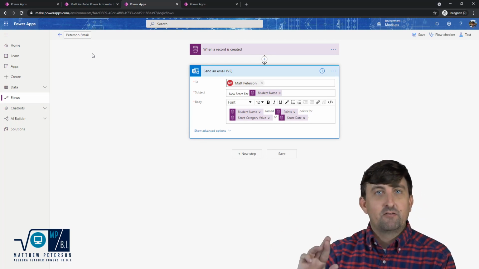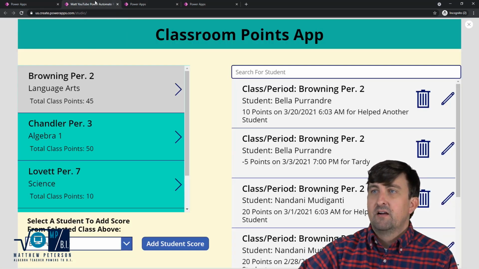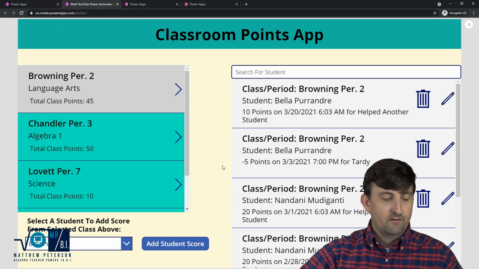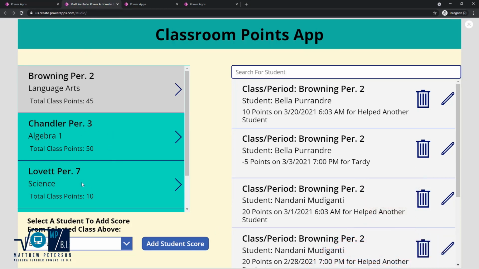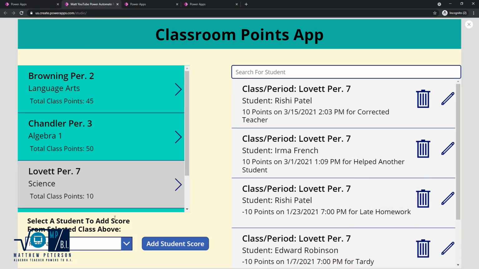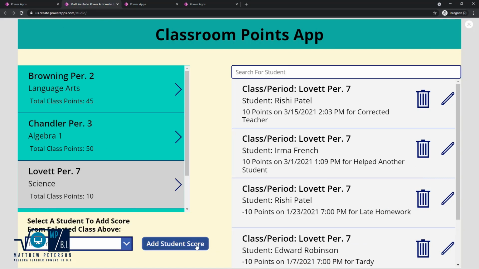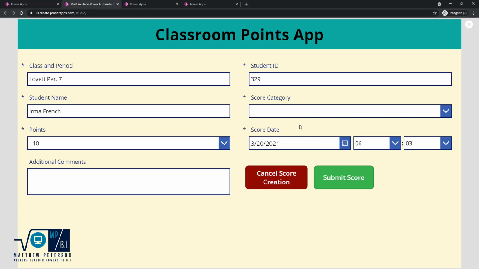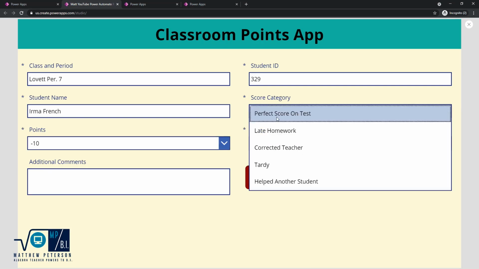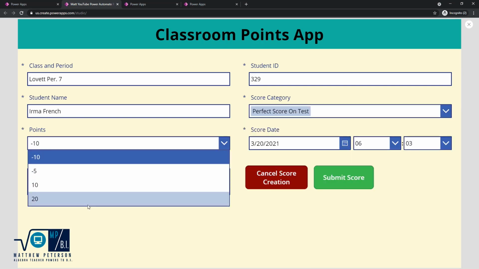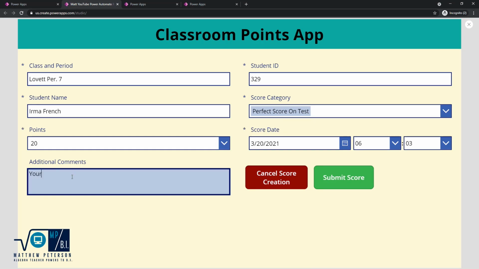So let's try this out, cross our fingers. So let's come back on over and let's make a new record. So this time we'll go to somebody else. We'll go to Mr. Lovett's class and let's see what students we can pick from. We'll go with Irma and we'll add a student score. And let's say Irma got a perfect score on a test, 20. Your hard work is paying off.